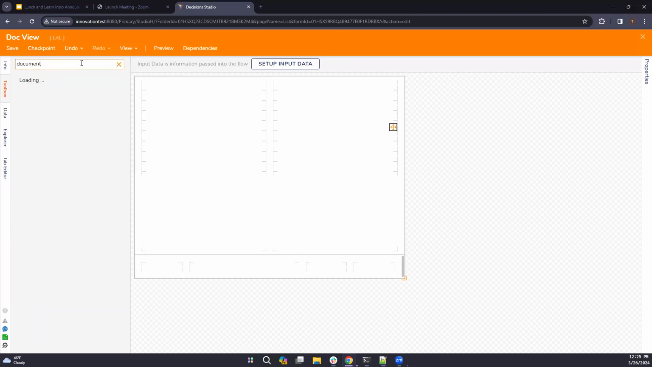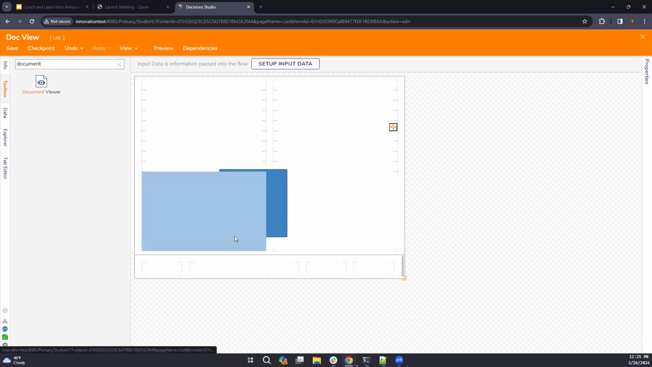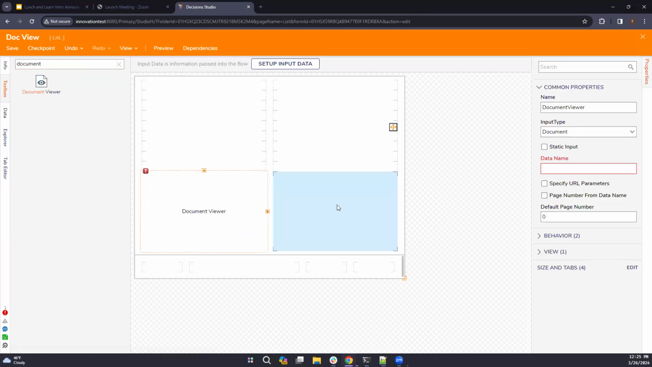Let me find a document viewer form control here. Awesome. Yep. So depending on whether we're inputting a document, I would probably just have this be file data, and then we can do. Great. We don't need any URL parameters. Default page number is 0.